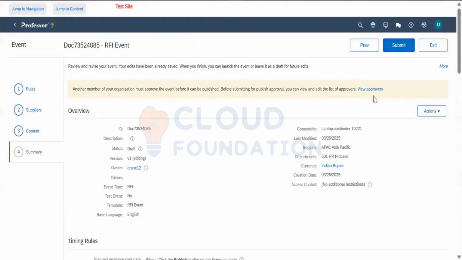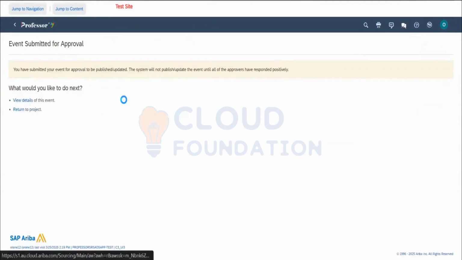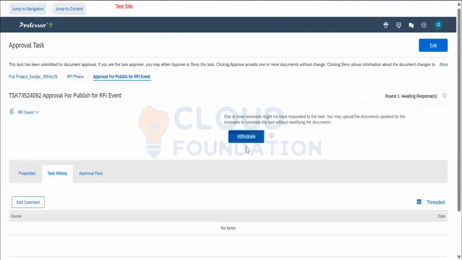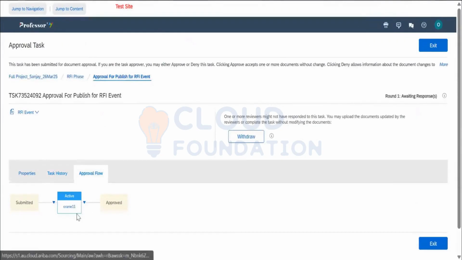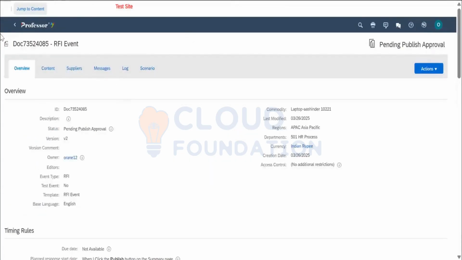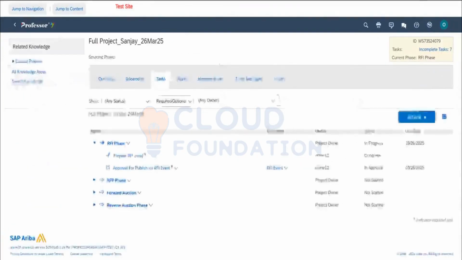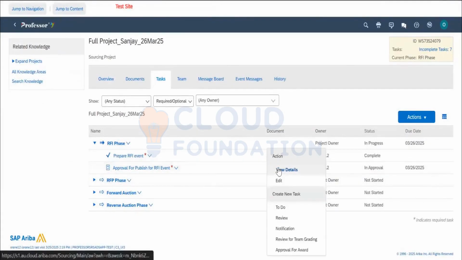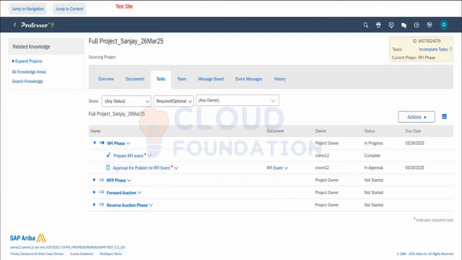Now the event will be submitted for approval. View the details. Pending Publish Approval. View the Publish Approval Task. The approval flow: this person, Ora 11, has to approve it. That's the reason when we select a different template. Anyway, now this is in approval. This has to be approved by Ora 11. I also have one more option. Okay, approval, right. I cannot force complete also.